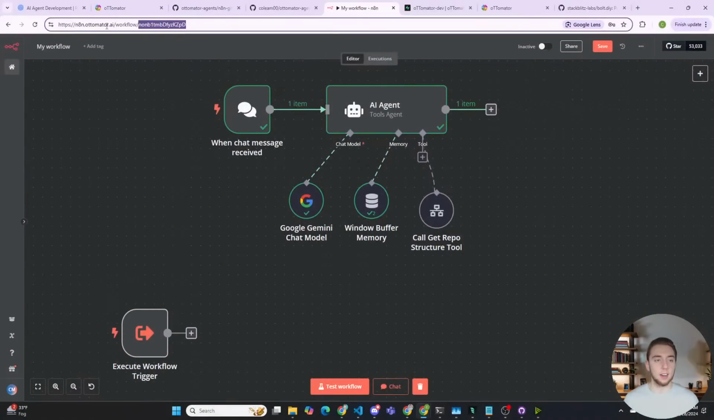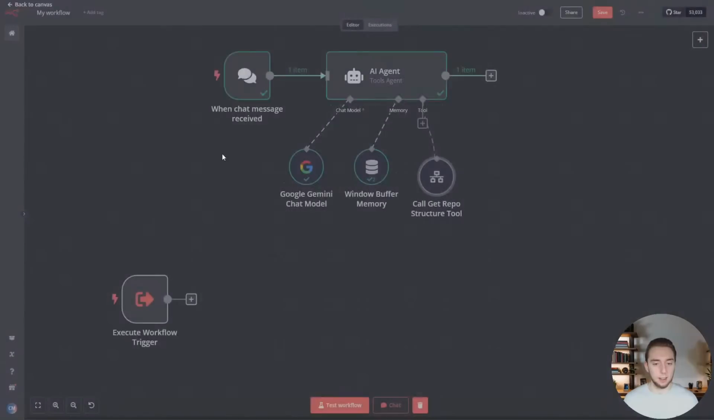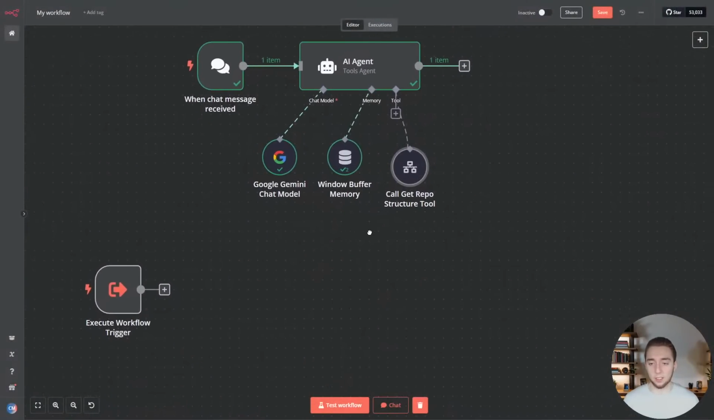n8n.yourdomain/workflow/ and then this is the ID right here. So that's how you get the ID. You can see that matches exactly with what we see right here with the preview of the workflow ID. So there you go, boom, now we have that set up.